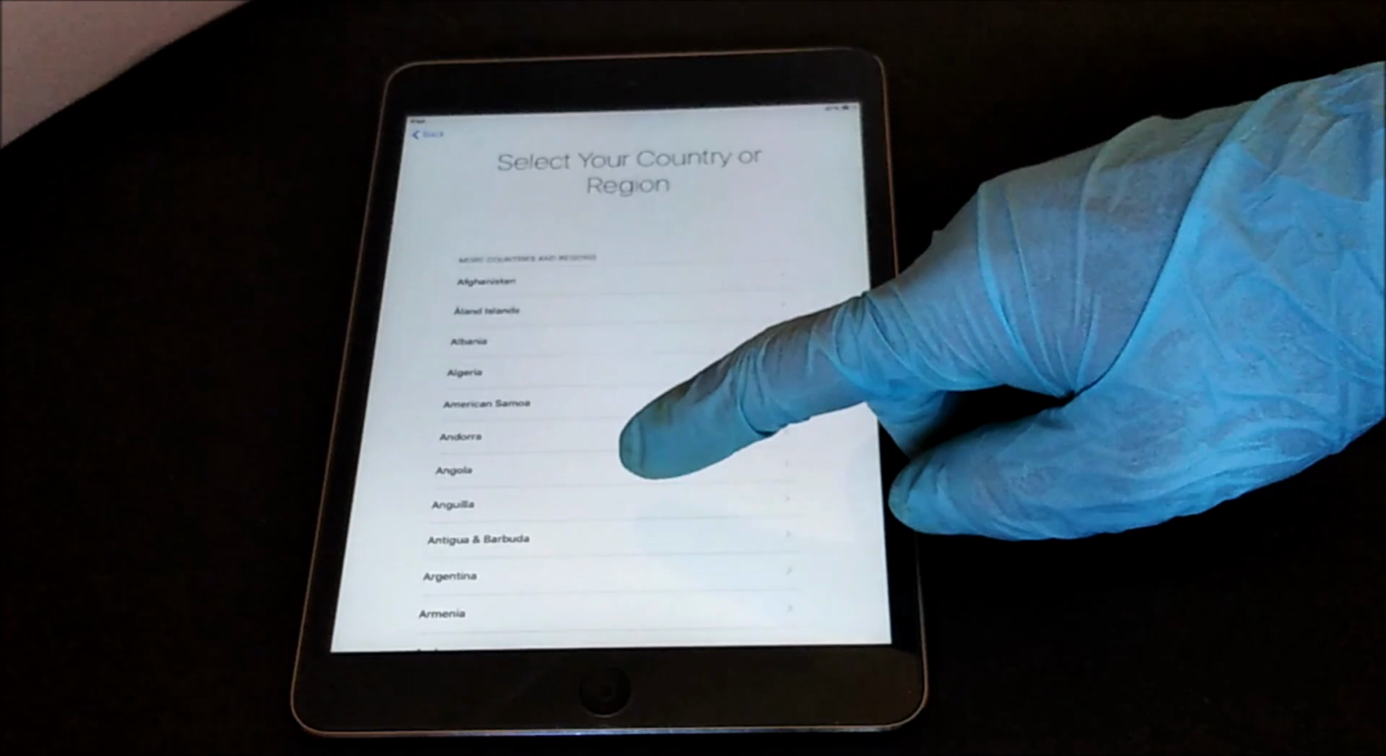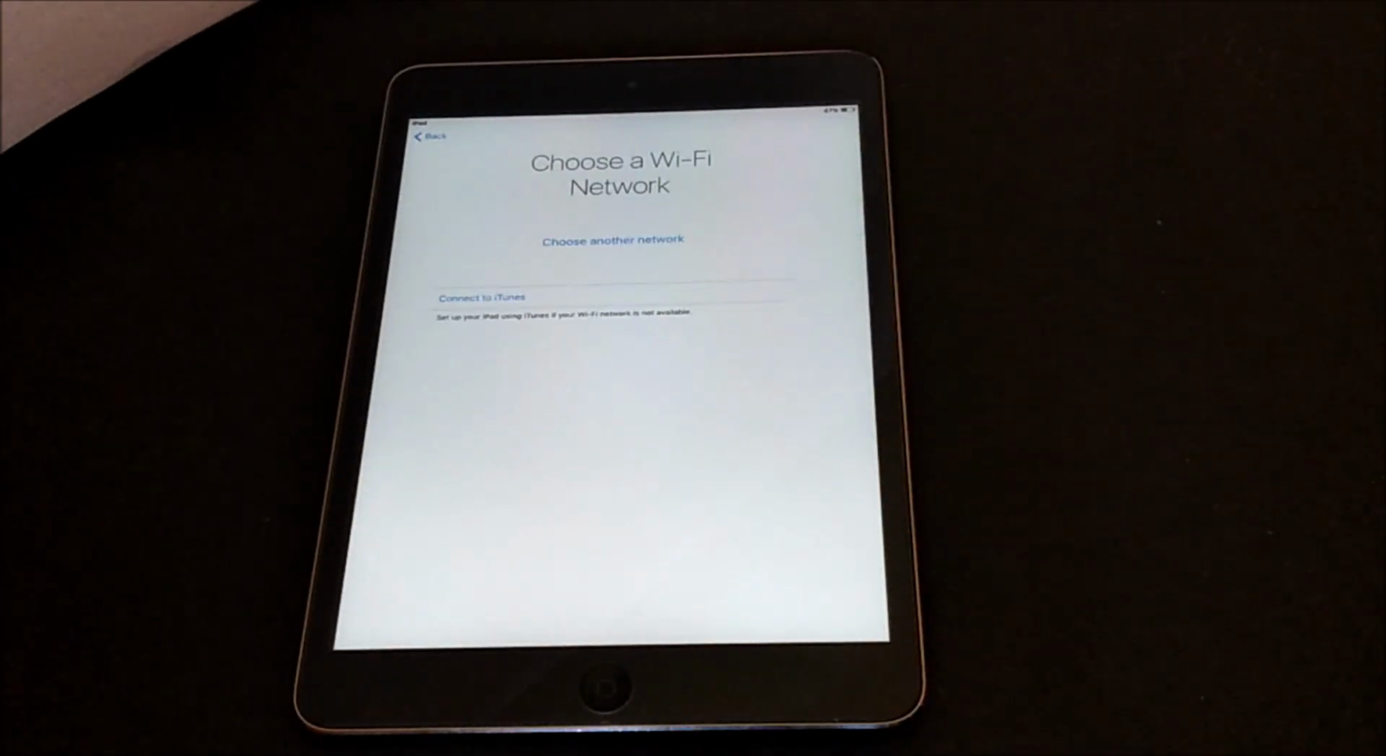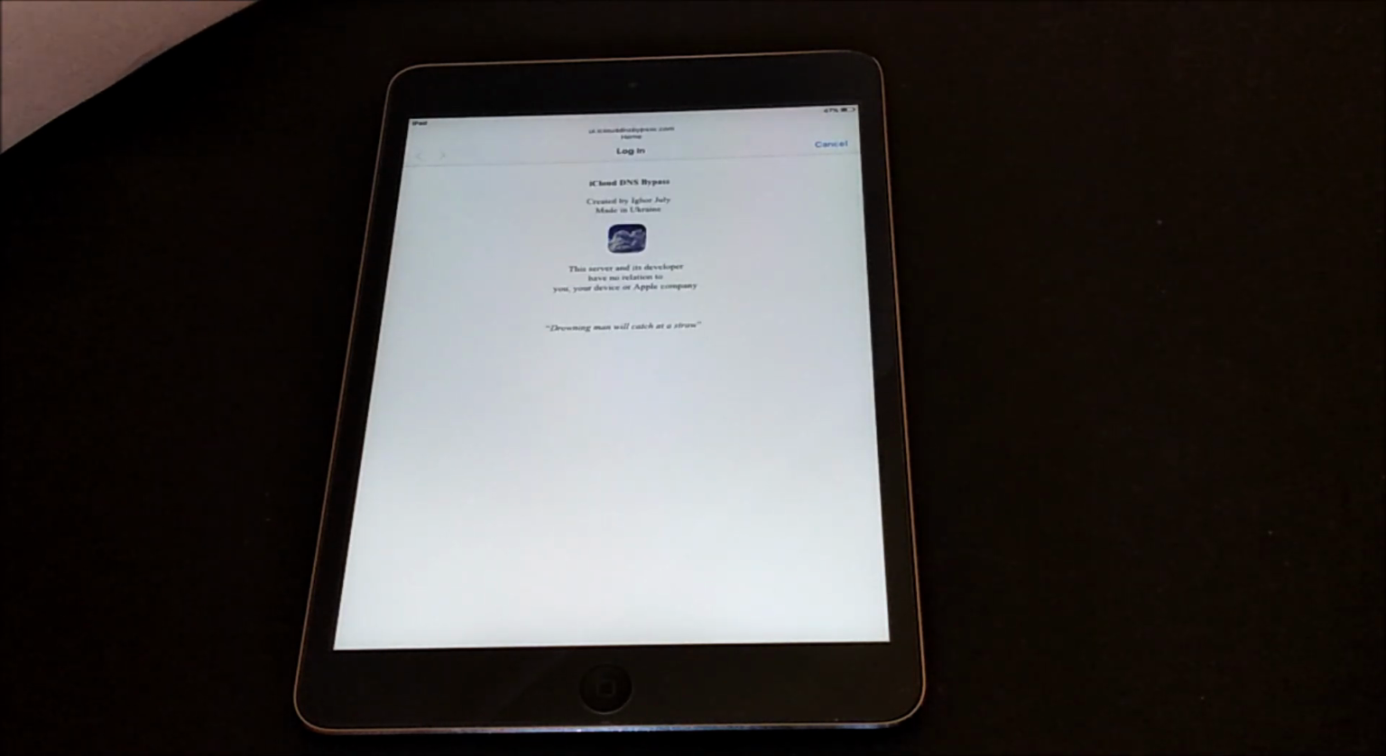And as soon as the device starts up, set up the device normally. Once you enter the Wi-Fi page, the bypass automatically loads. Now wait for the bypass to load completely and click on the menu option. Just wait for it to load.